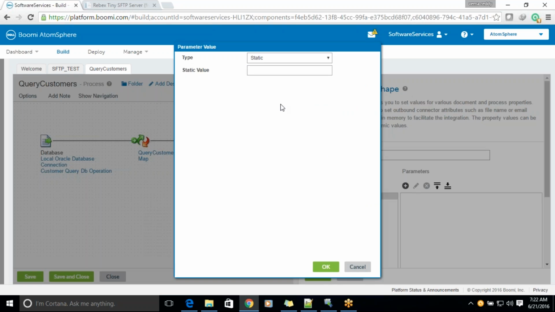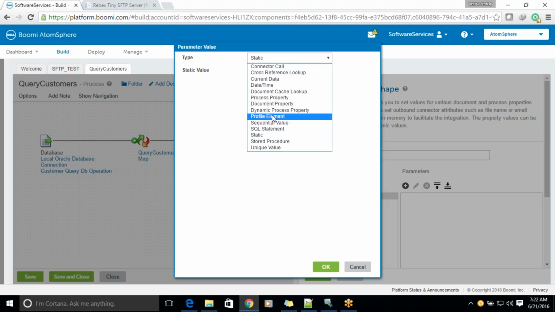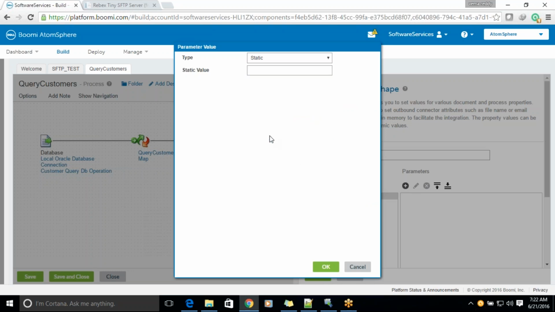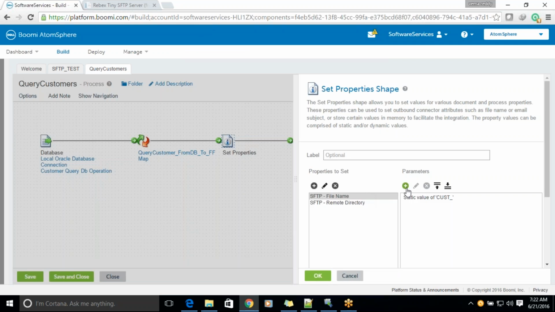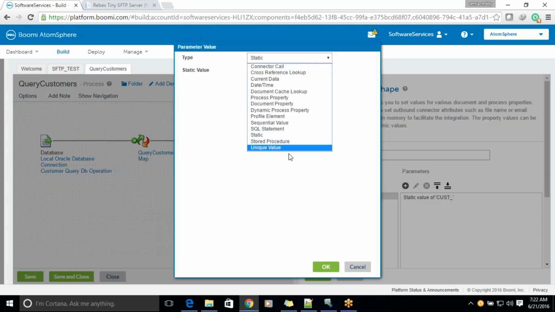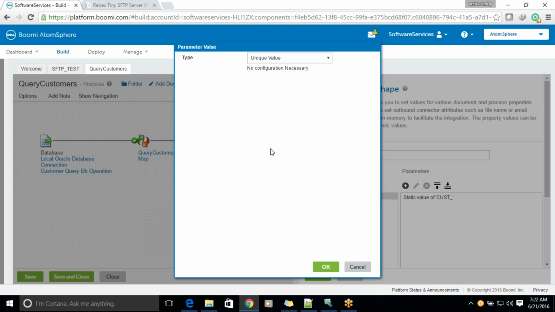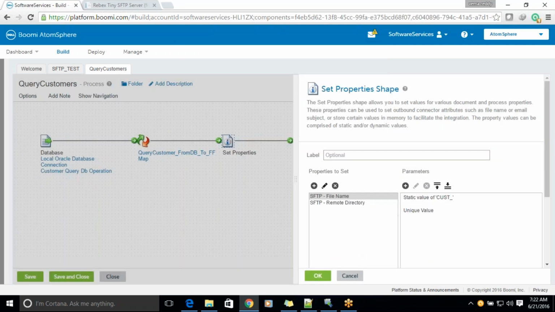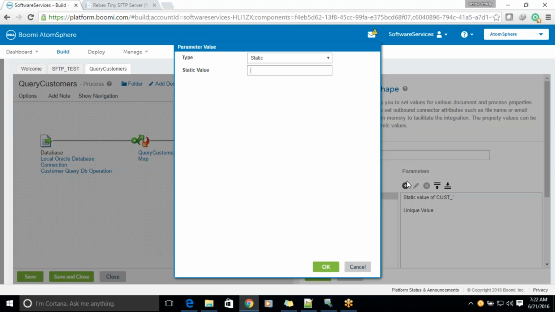Maybe you can just generate a file with constant data. And then you can use it. Another option, sequences. We have different options here. As a reference, sequence value or unique value. You can just use unique value. You can just put the CS.